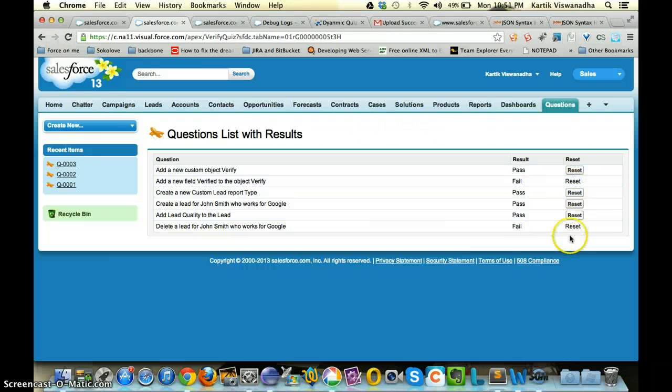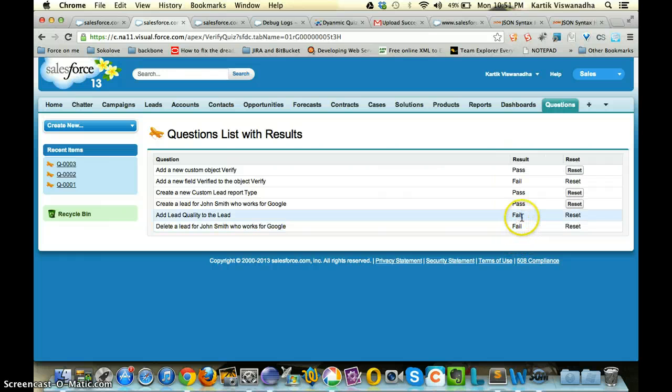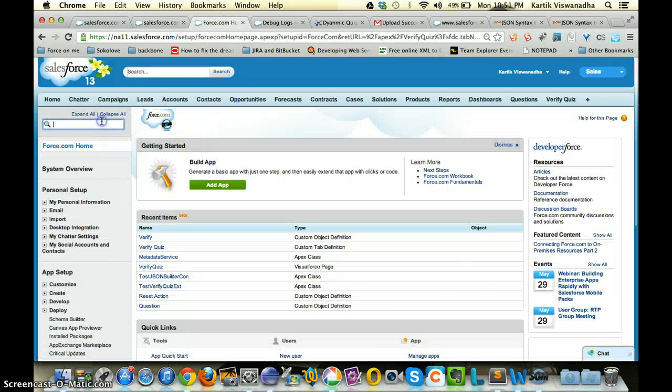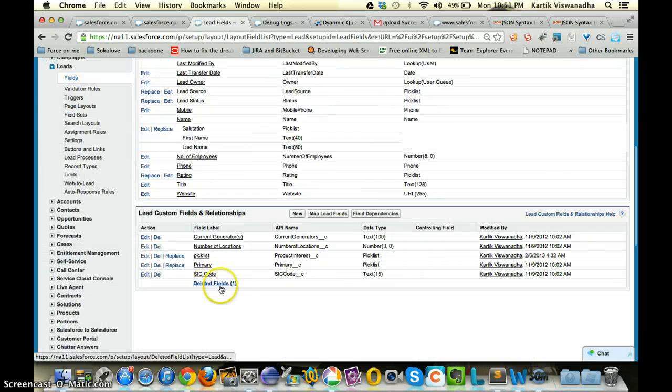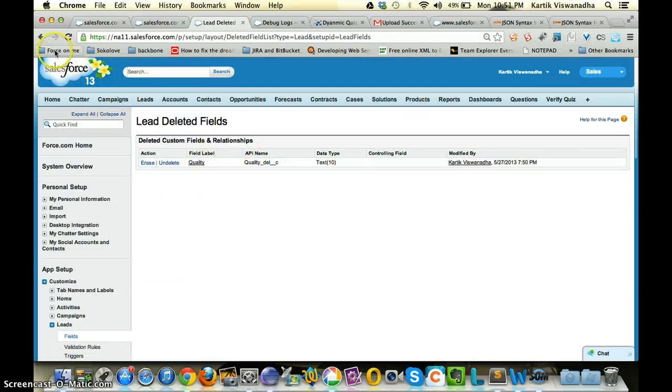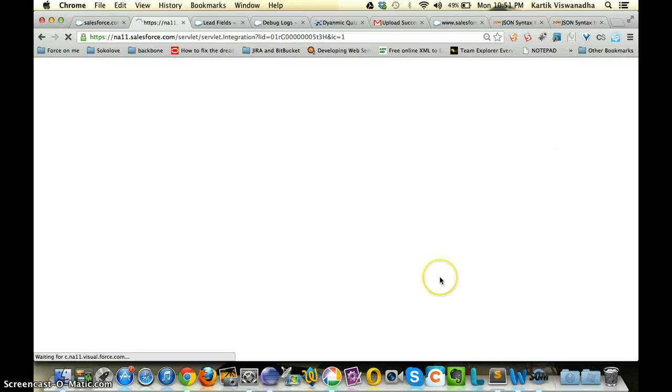And you can see that you have the reset buttons. So let me go ahead and reset the lead quality. It shows resetting. So it is basically deleting the record. And you can see that it is done. So it says fail. So now if you go to see, you can see that the field is deleted. So lead quality is deleted. So it's basically failed.